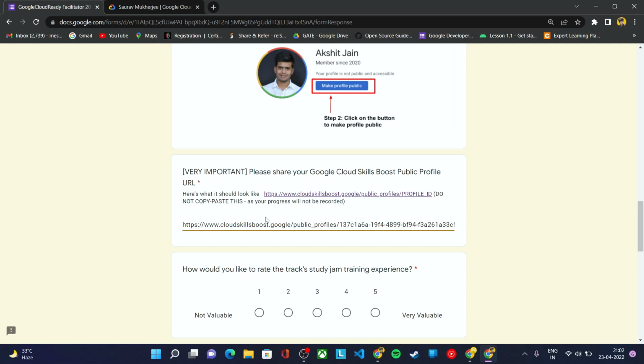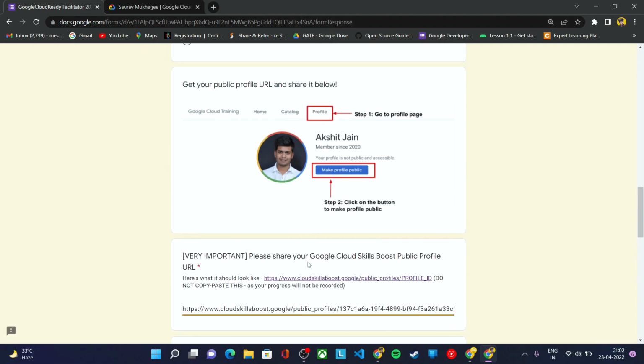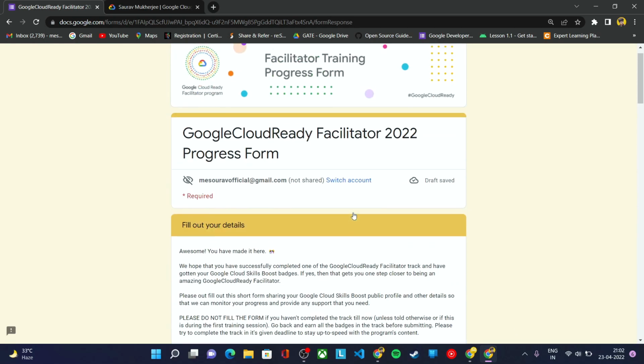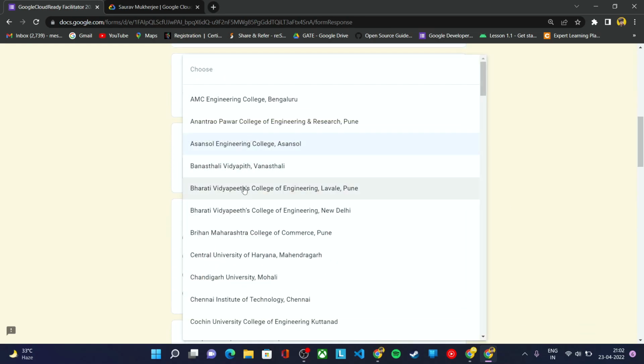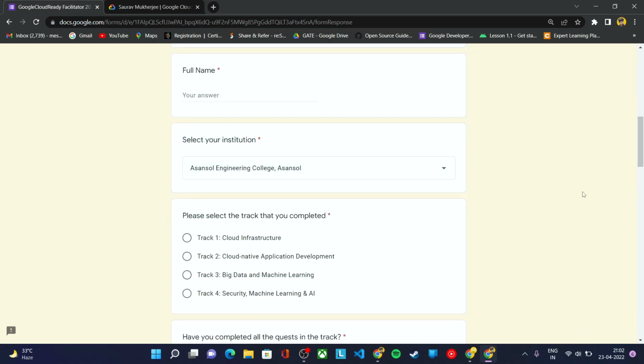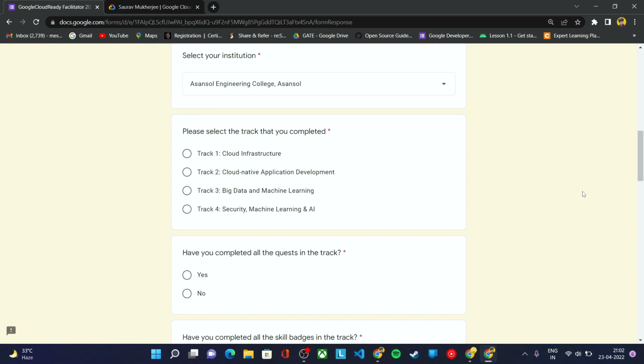This is the most important part. So make sure to perform these two important steps during the registration at 5 pm on 25th April. Make sure to be active at 5 pm on 25th April, and make sure to choose the college name as Asansol Engineering College, so that we can get your details and give you support throughout the program.